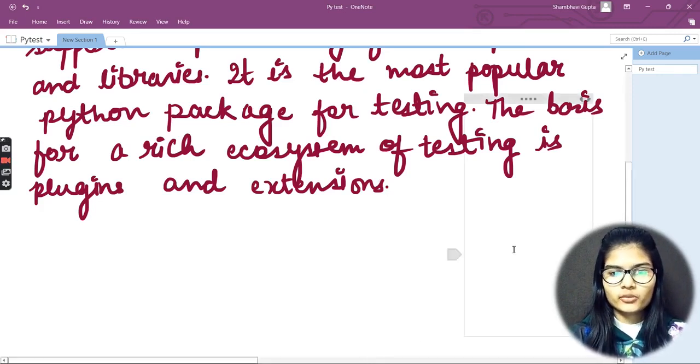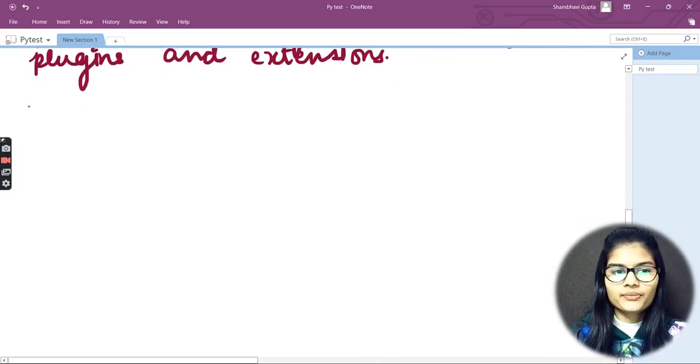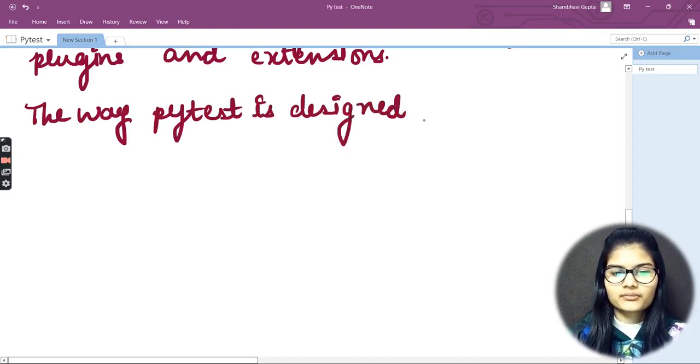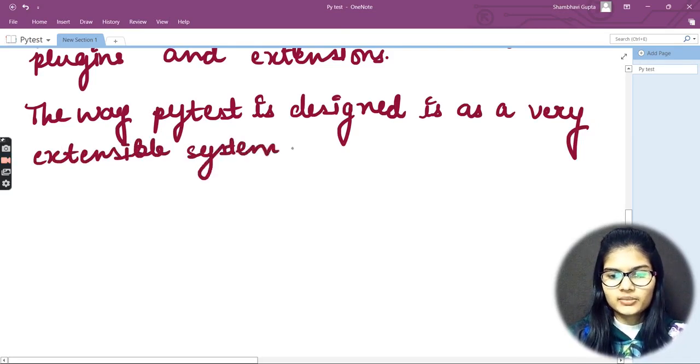Now next, we have some more things to be mentioned regarding PyTest only. So here goes, the way PyTest is designed is as a very extensible system, easy to write plugins.